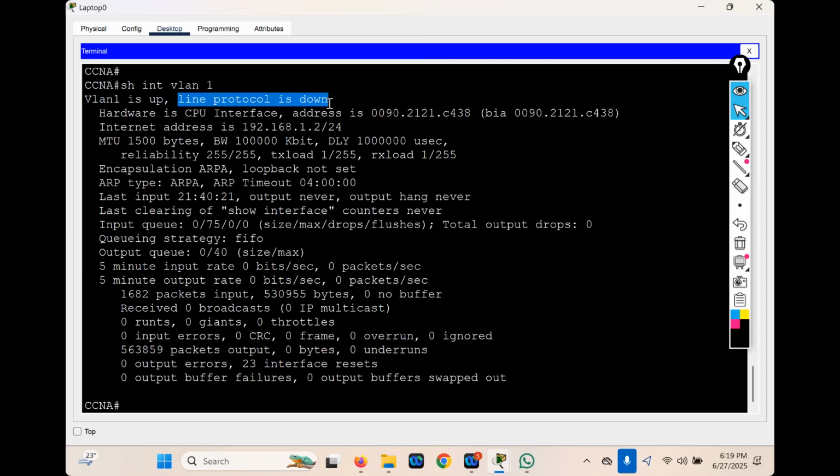Guys, I'm going to talk more about this. Anytime you are working with any interface, you must have two ups, meaning the interface is up, that's a layer 1 issue. The line protocol must also be up, that is a layer 2 issue, anytime. And I'm going to tell you much more later why this line protocol is down. We don't have anything connected to any port on this switch. So all the ports are down.